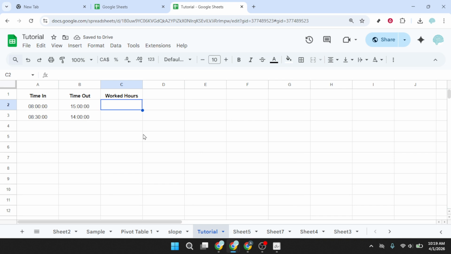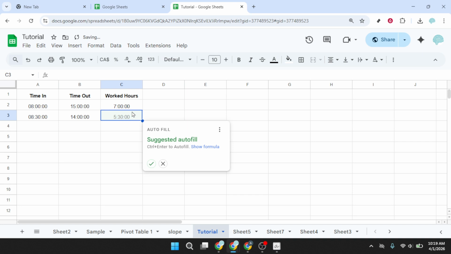With that result cell active, type an equals sign. Then click the time out cell for the same row, type a minus sign, and click the time in cell. You'll see a formula that looks like equals time out cell minus time in cell. Press Enter. If everything is formatted correctly, the result appears as a duration such as 03:30.